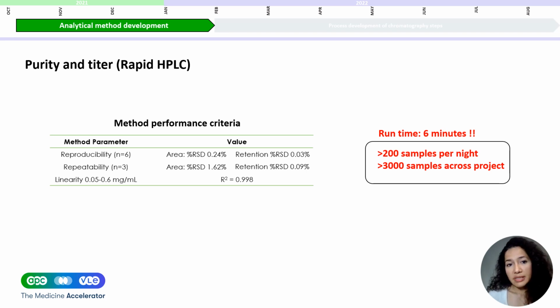The HPLC method passed all performance criteria. The same method was able to analyze purity and titer in only 6 minutes. More than 200 samples could be analyzed overnight with that method. This analytical strategy was essential to support the development of the downstream process and to identify the final process conditions so quickly. Across this project, more than 3,000 samples were analyzed.